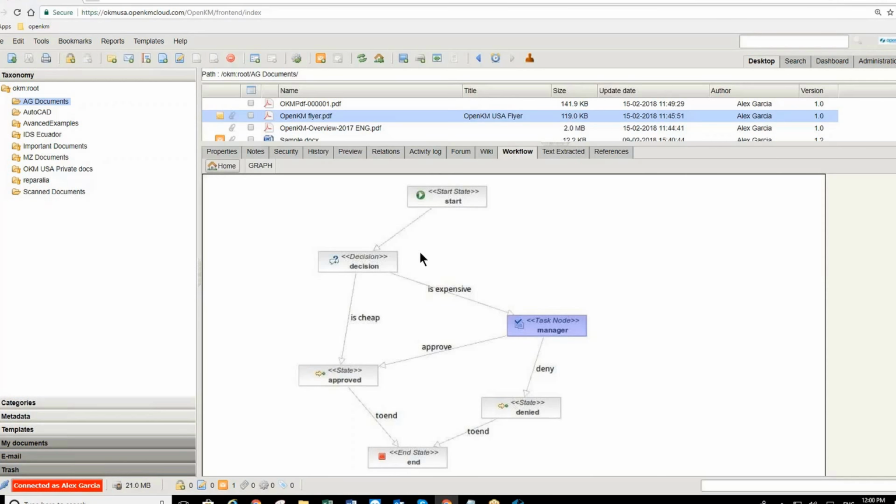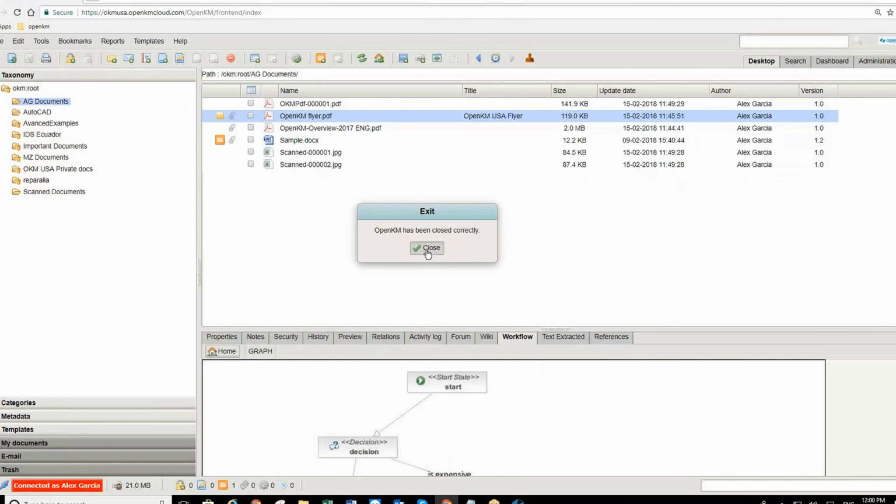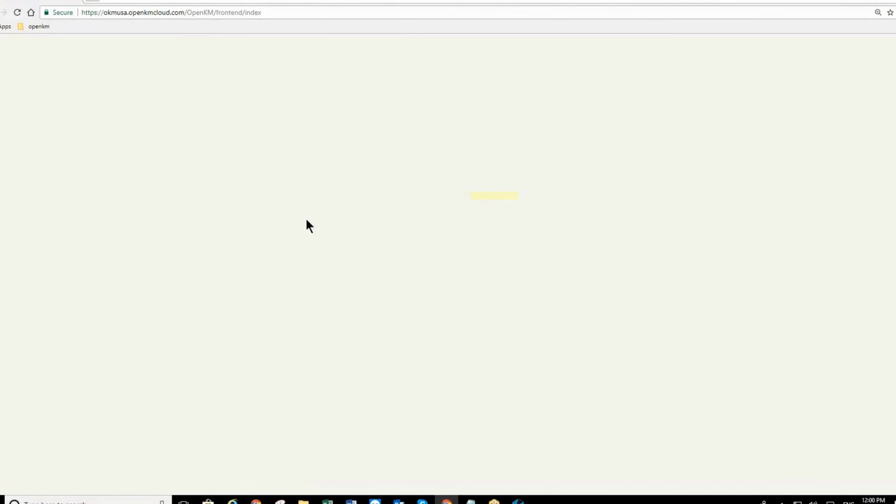When you start the workflow, it goes to a decision point where a preset value determines whether it is cheap or expensive. This workflow was designed to consider 1,000 expensive, so it goes to this node where a manager is asked to either approve or deny of the purchase. So to show this off, we're going to go ahead and log out as myself and log in as a manager.